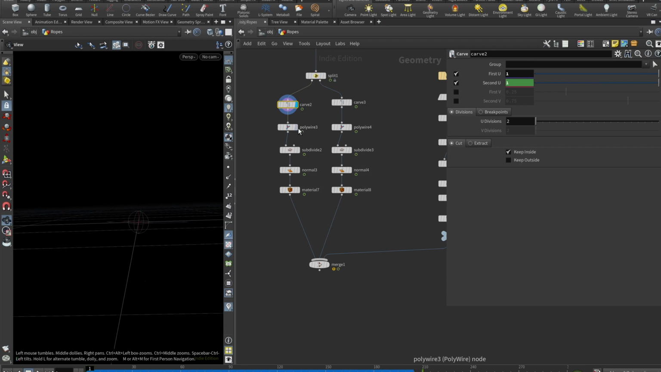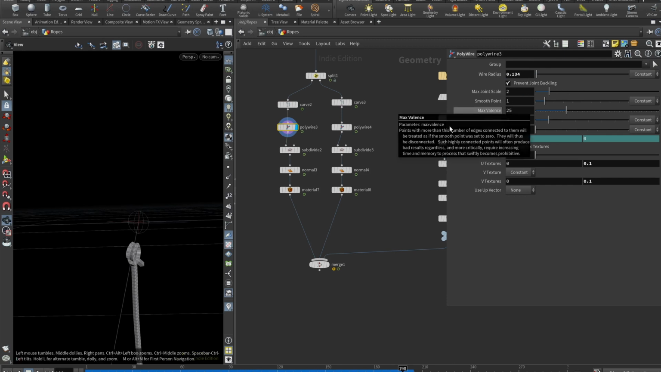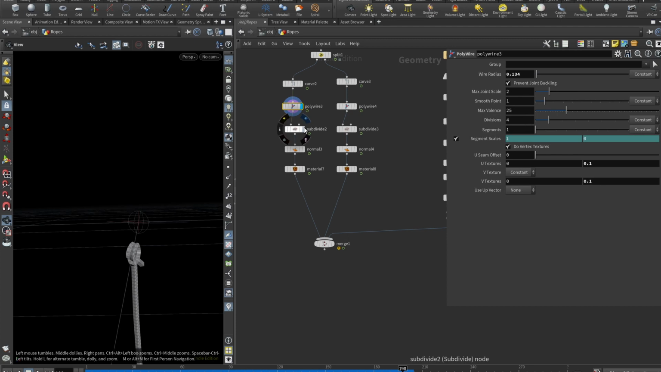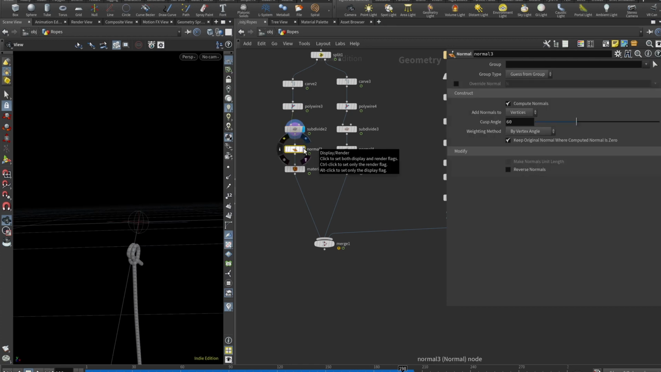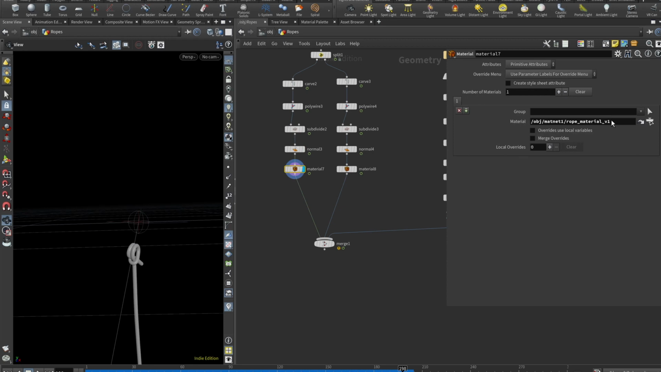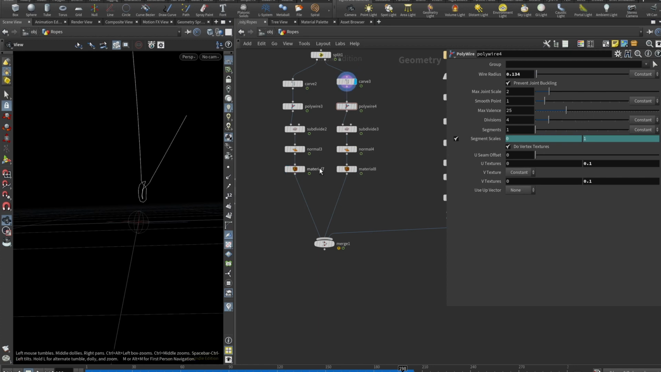Then we drop the polywire. Polywire should be also default. You should play with this wire radius, to be honest, because sometimes it's too big, sometimes it's too small. But don't forget that after you subdivide it, it will be a bit less thick. And after that, a very important part is to drop a normal, and then drop your material, which in my case is rope material V1, and absolutely the same thing goes to our curve 2.